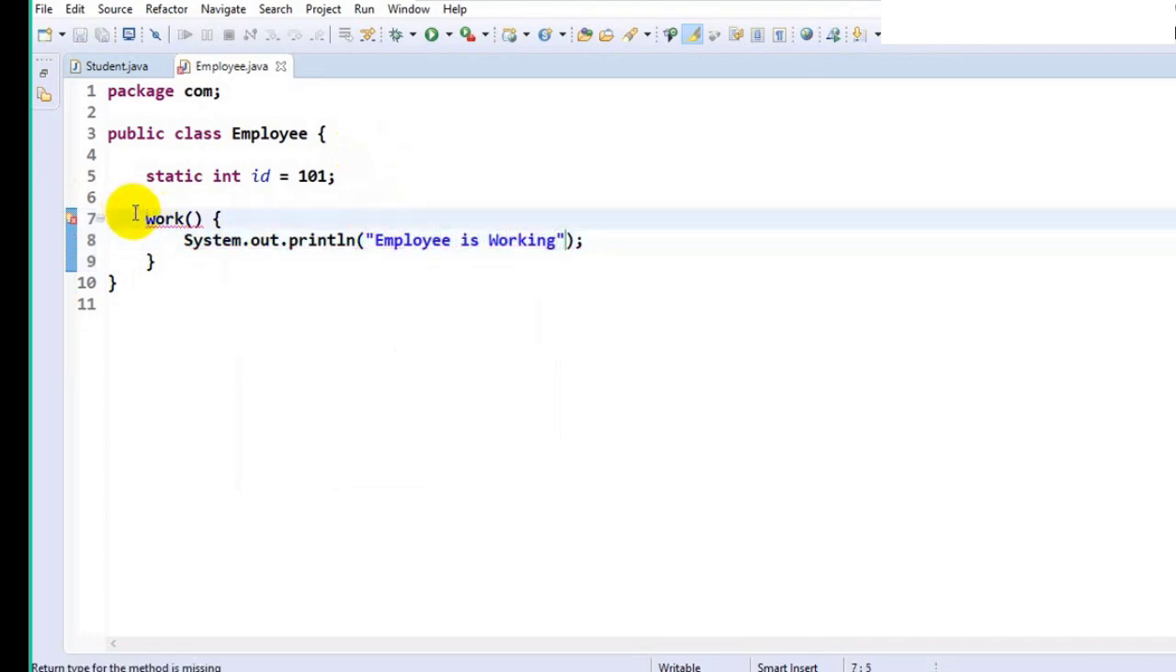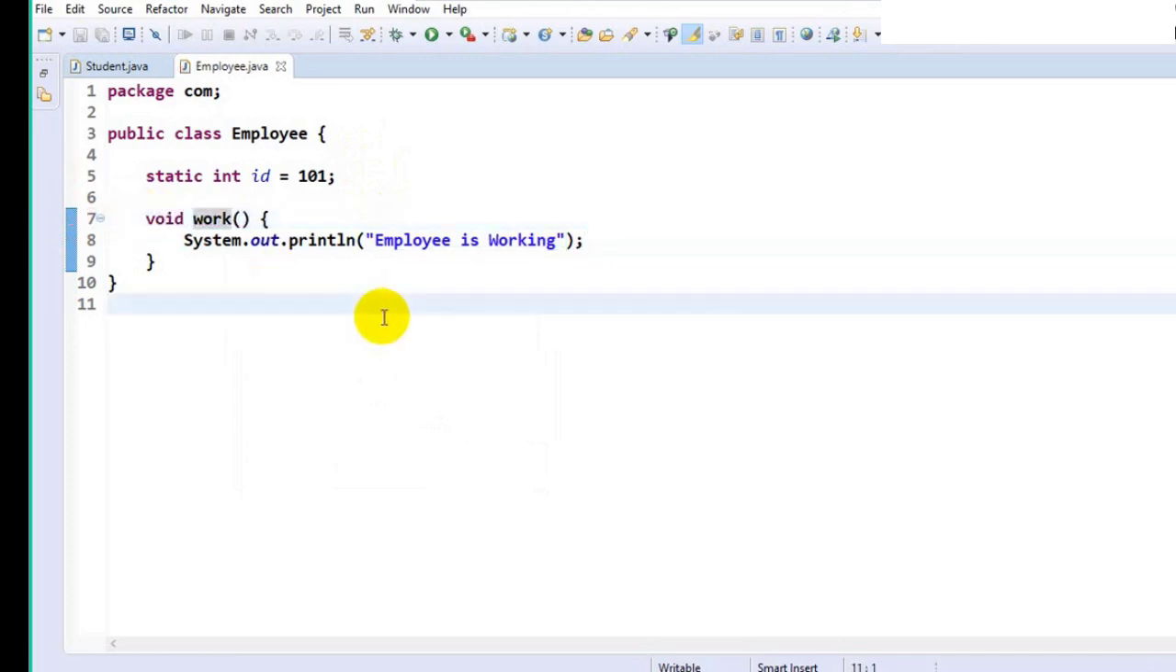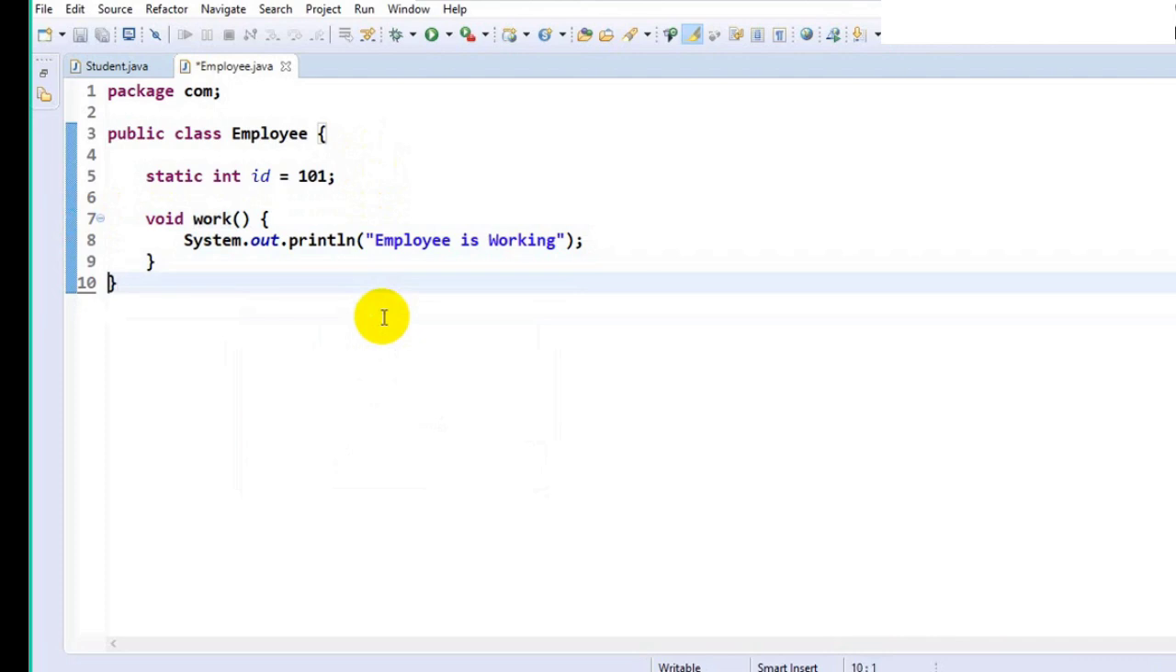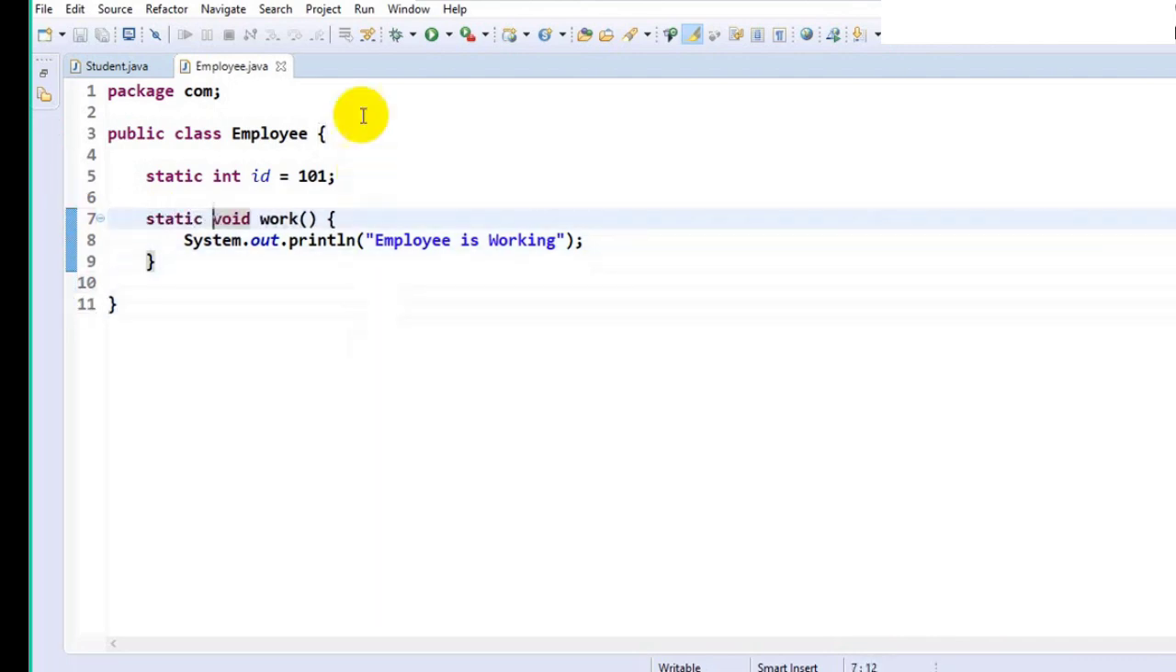What is missing right now? The return type. So the return type will be void. Done. Is it a static method or a non-static method? As of now, it's a non-static method. How will I make it a static method? I have to make use of a keyword called static.